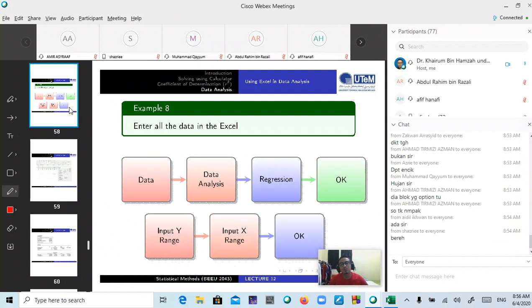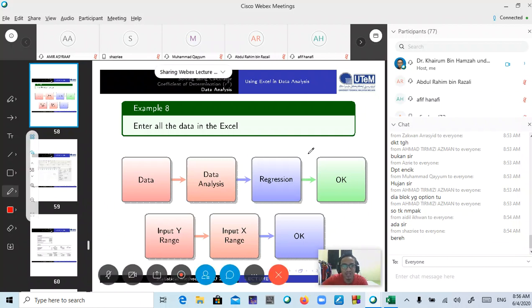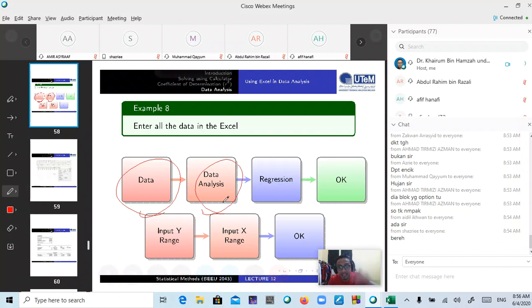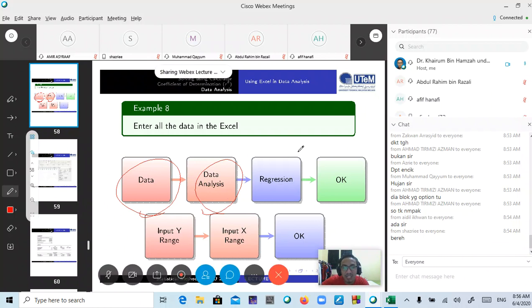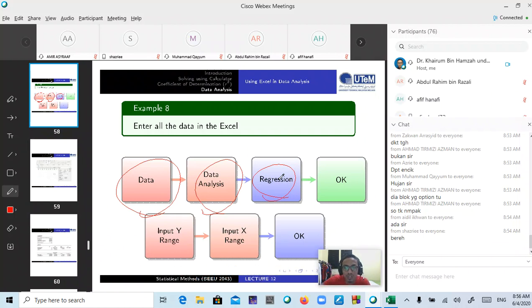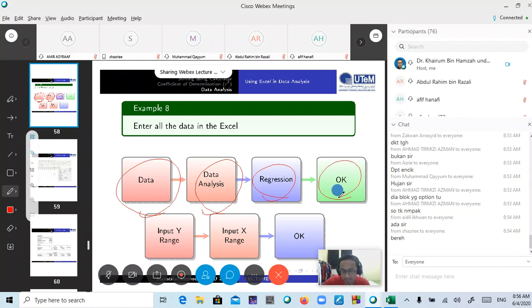Now, we want to use your data analysis to solve regression. First, press data yang dekat atas tadi and then click data analysis. Bila awak klik data analysis, akan keluar satu table yang macam-macam. ANOVA, regression, t-test, semua boleh solve. But you must choose regression. Ada dia kat bawah sikit. Kan? Regression. Okay. After you choose regression and then you press OK.